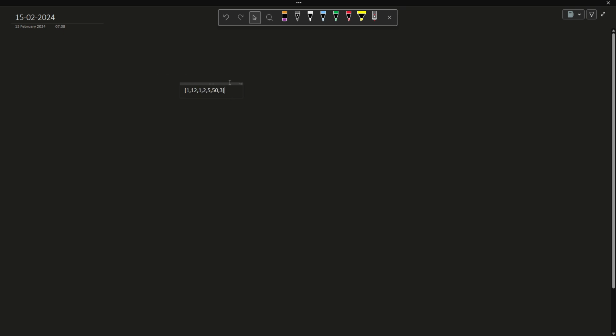Now if I just try to sort this particular array, we have 1, then we have 1 again, then we have 2, then we have 3, then we have 5, then we have 12, then we have 50. I believe we have covered all the elements. So we have 7 elements, right. Now I have sorted it. You will realize in a while why I have sorted this particular array.